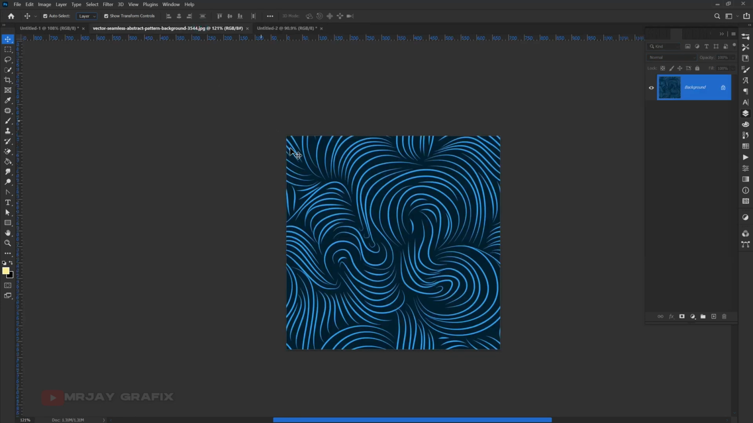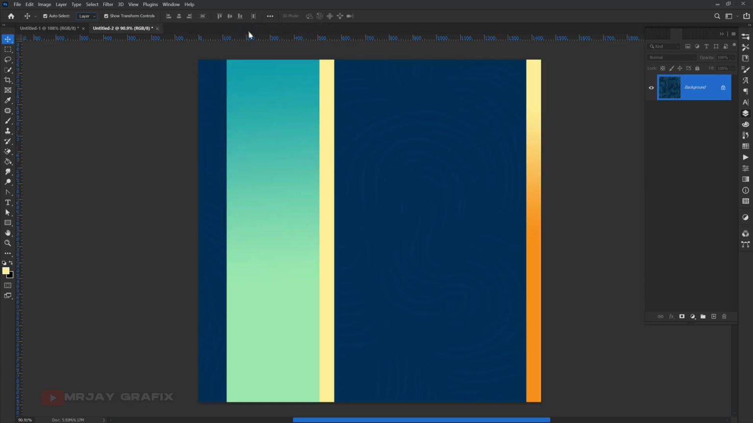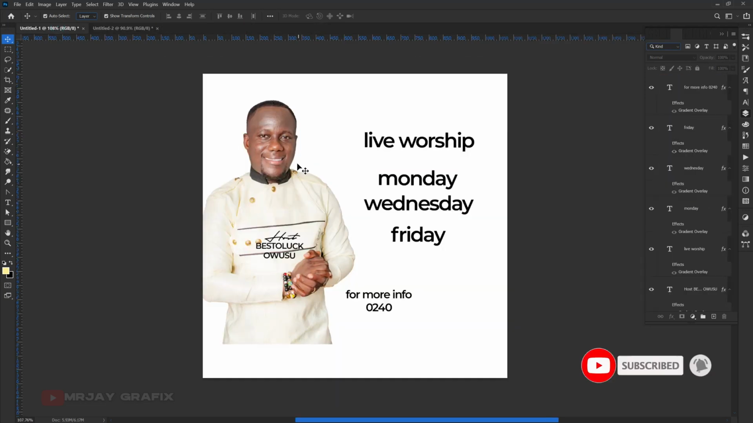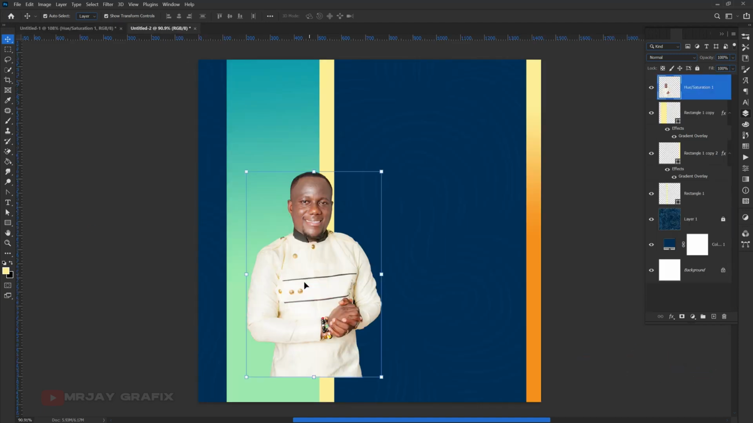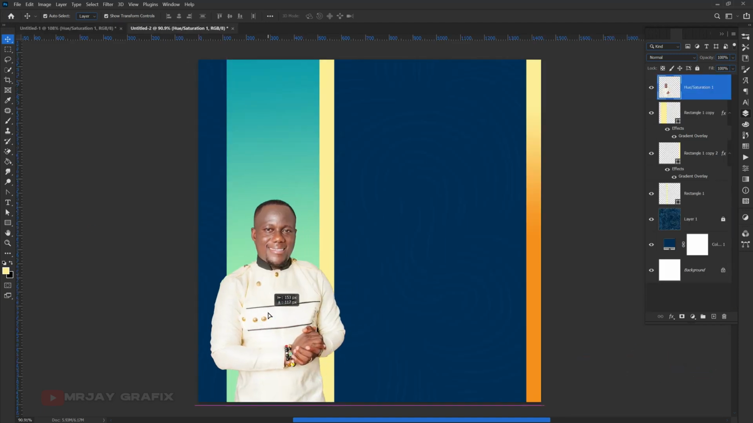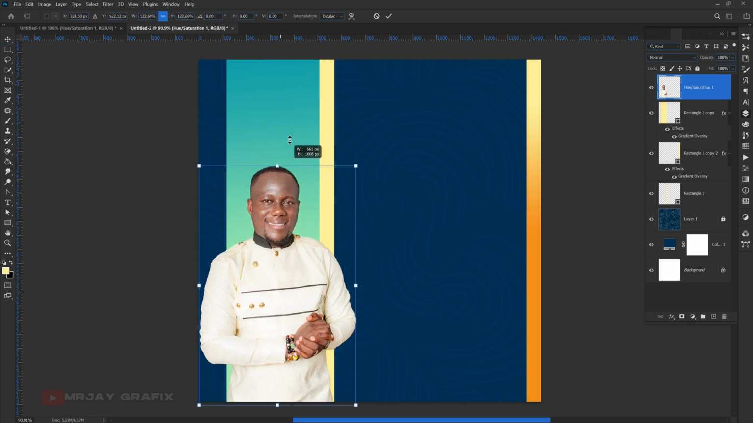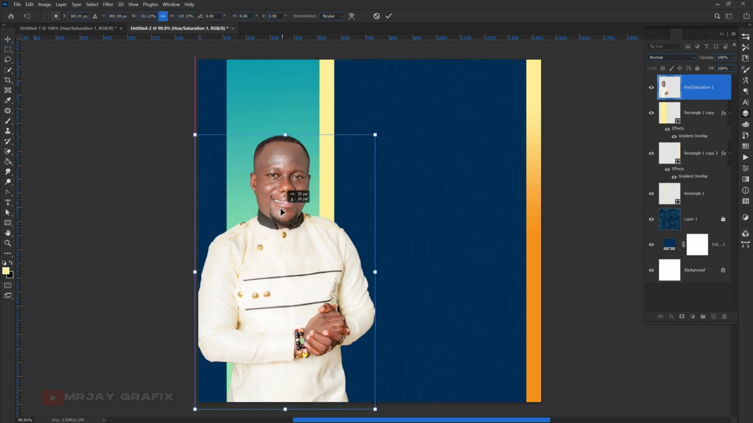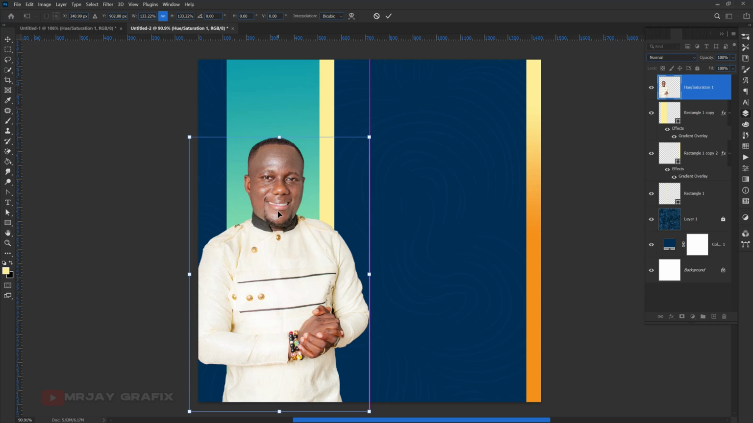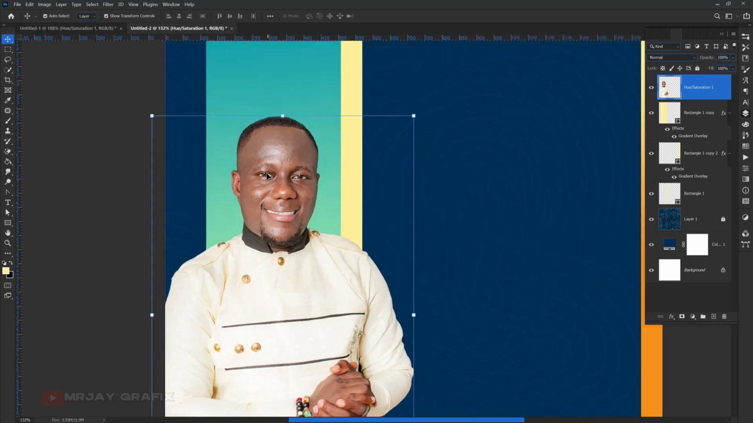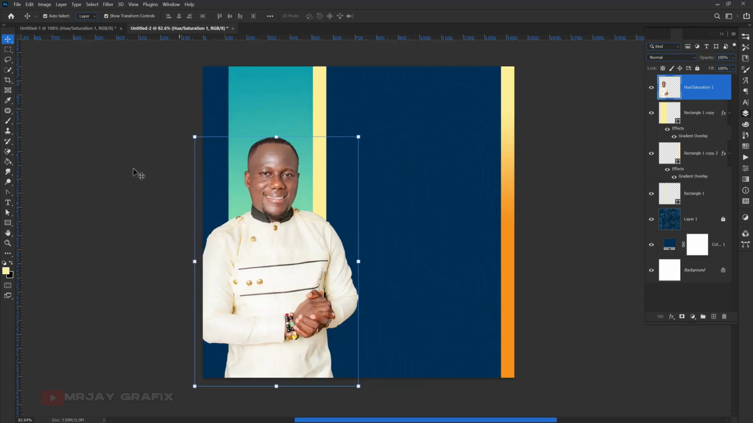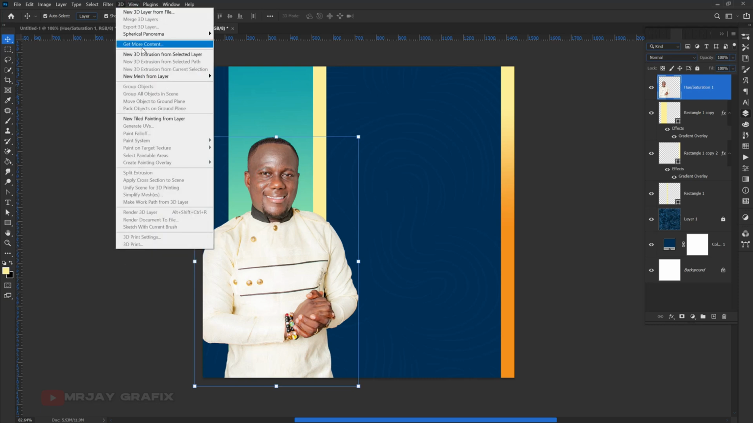And now I'm going to close. I'm going to shift my picture, drag my picture, and place it right here. Okay, so this is where I'm going to place my picture, and I'm going to do a little retouch on the picture, just a little, just a little.